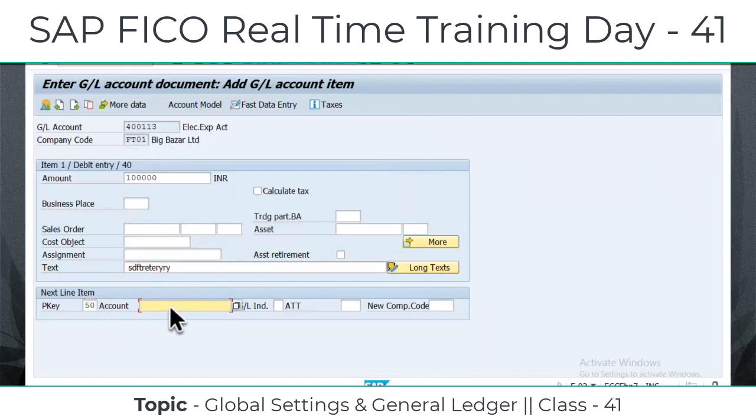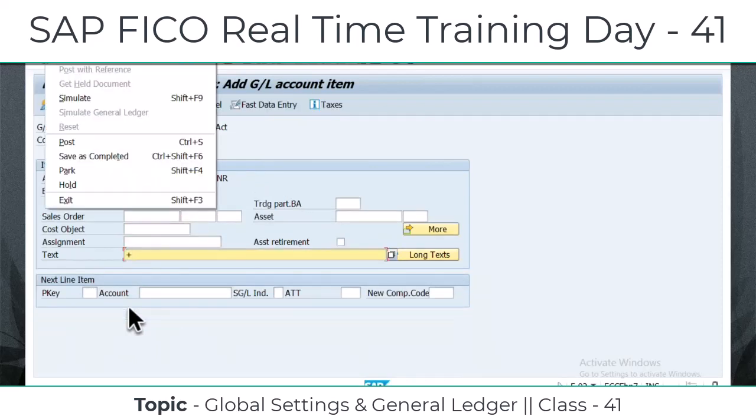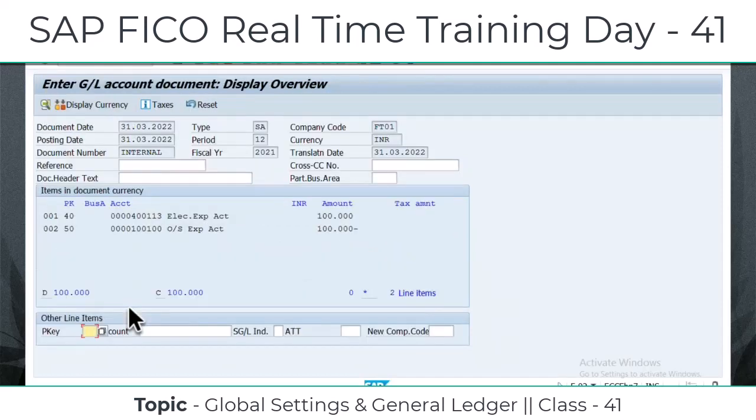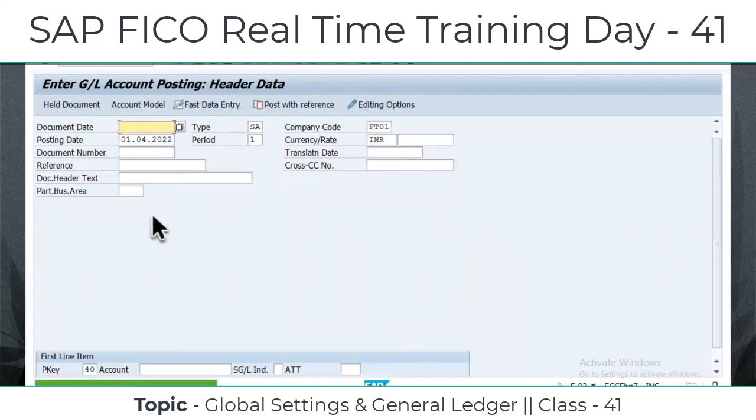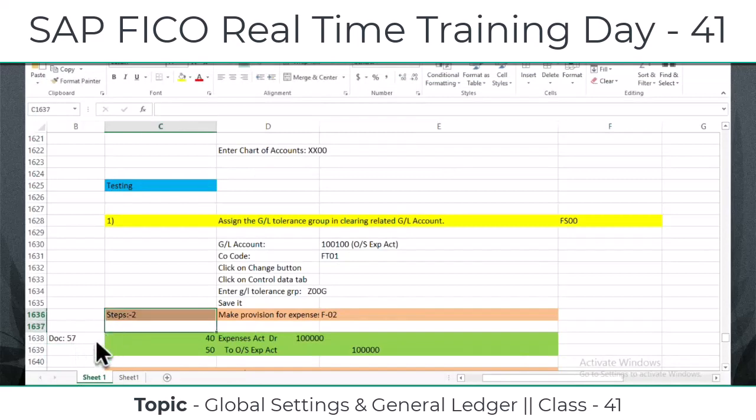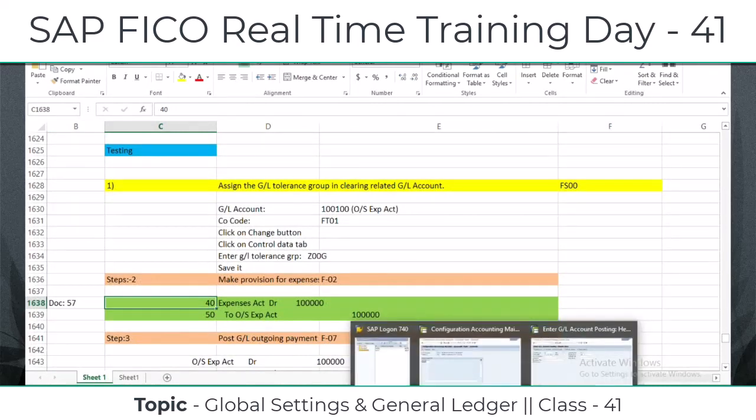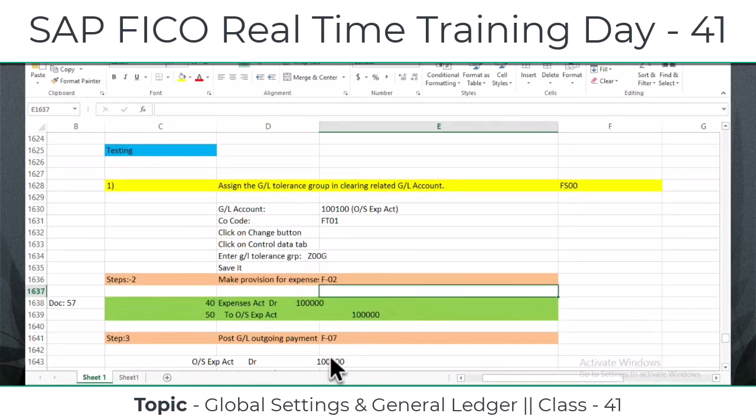And here posting key 50. What is the outstanding expense account? The same outstanding expense account you have to enter here. Press enter. Amount, and text. Press enter and simulate it. Here you can see the accounting entry: expenses account debit to outstanding expenses account. Save it. Now document 57. For your reference purpose, I am going to mention it, you don't need to write it down. Next, if I go and verify the report, where will it be displayed? Open items. You need not verify it now, because you know very well how to verify it and where it will be displayed.